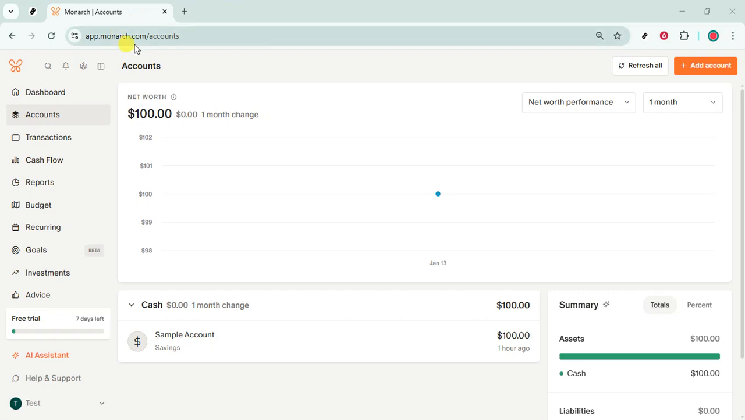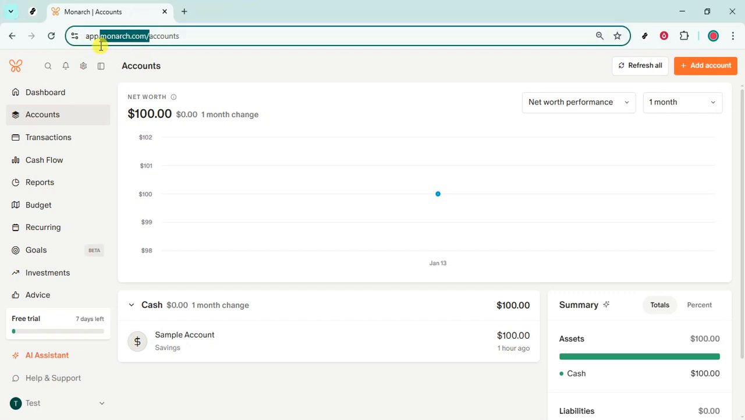Start by opening your browser and going to the Monarch Money app at app.monarch.com. If you're already signed in, you'll land on the dashboard. This is the home base where you can quickly jump into different parts of your finances. If you're not signed in, just continue to the app and you'll be taken to your account once you're authenticated.